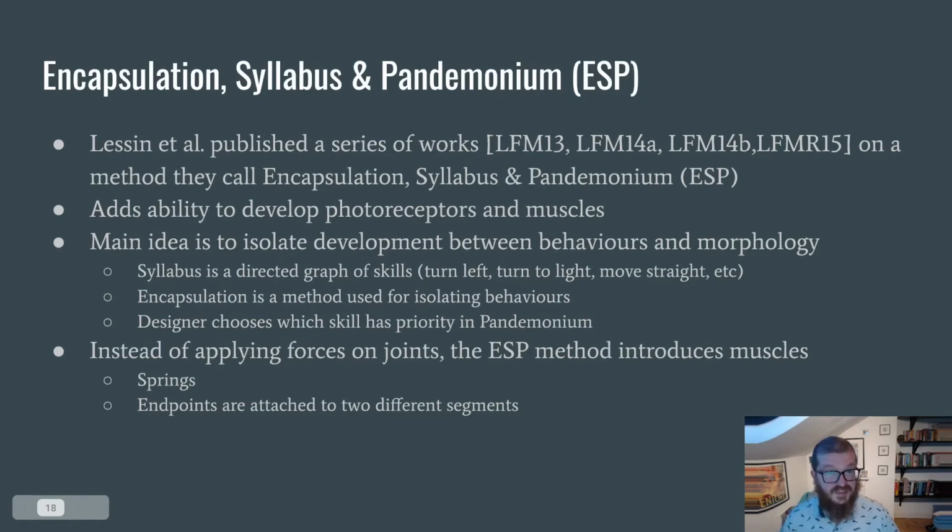Lessinidal published a series of works on a method they call encapsulation, syllabus, and pandemonium, or ESP. For the morphology, Lessinidal adds the ability to develop photoreceptors as well as muscles. Sims also describes works where animats are able to follow a light source, but unlike this work, his photoreceptors are fixed to exactly 3 input signals. In the work by Lessinidal, animats can have any number of photosensors, and they can be evolved at any part of any segment.